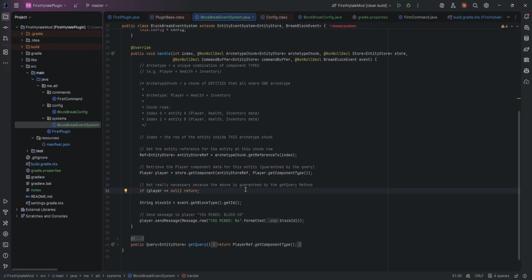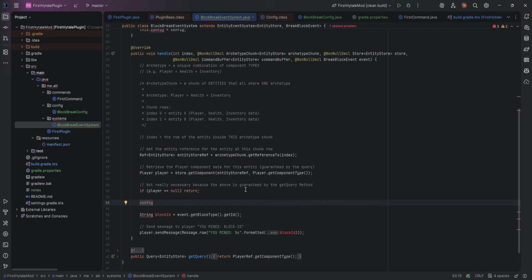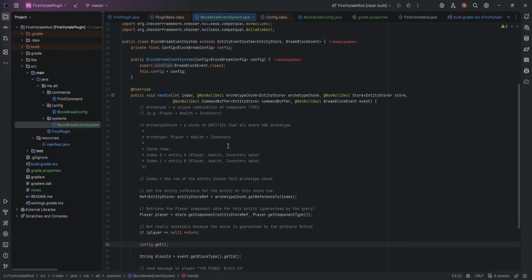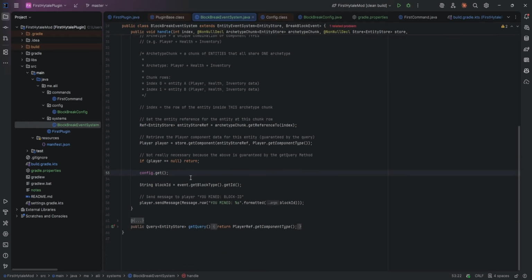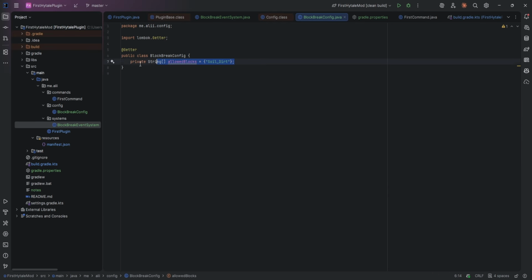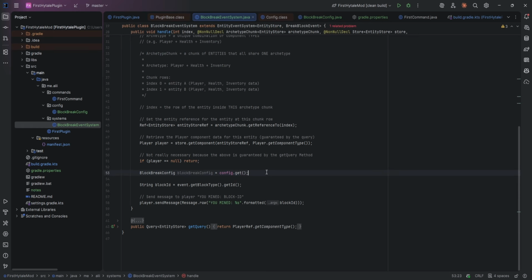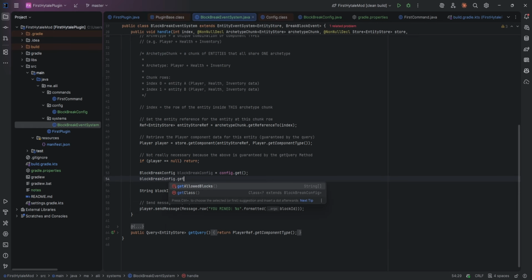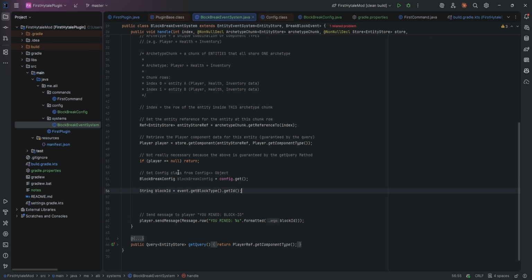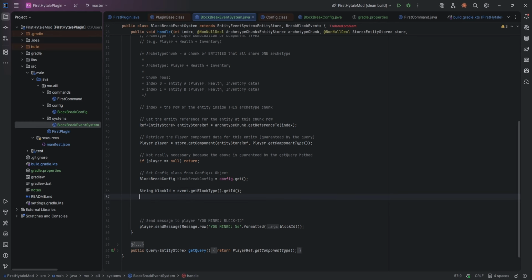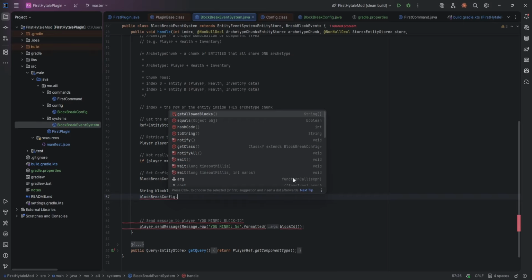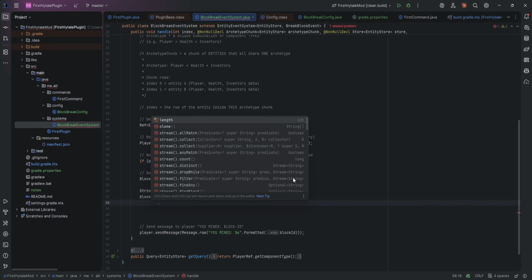Now we're going to go down to the handle method, and the first thing we're going to want to do is config.get. This config.get method will actually cast your config to your config class. So when you type config.get, your variable should be BlockBreakConfig or whatever you named it. So now that we have a BlockBreakConfig, we're going to be able to access everything inside this class. And since I have a getter here, we can do blockBreakConfig.getAllowedBlocks. And then we're going to go down here, and below this String blockId, we're going to put blockBreakConfig.getAllowedBlocks().stream().anyMatch.